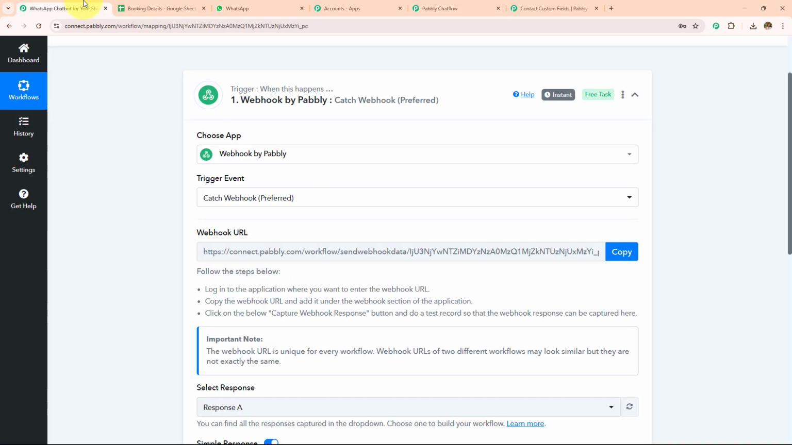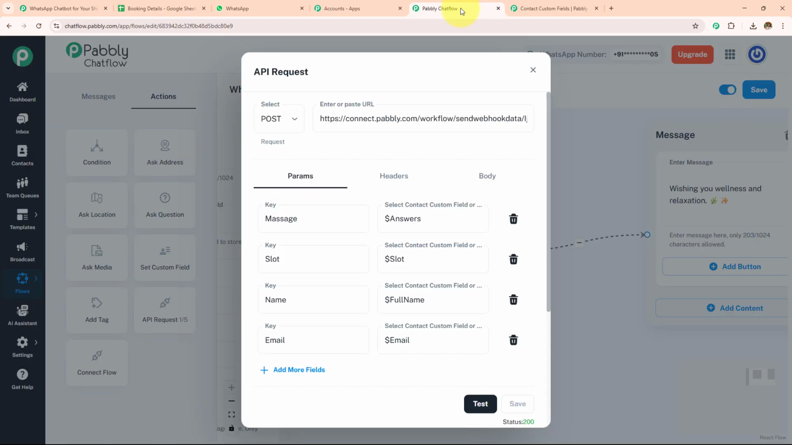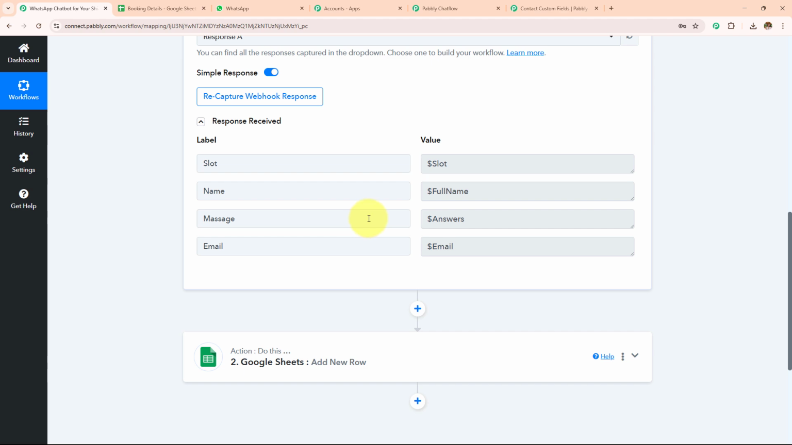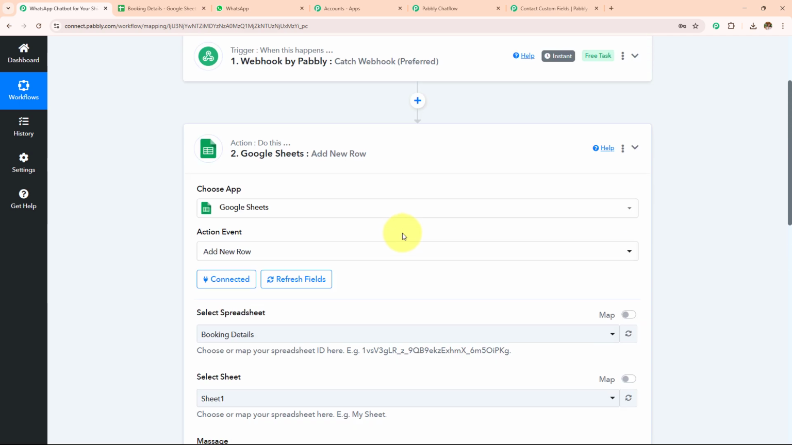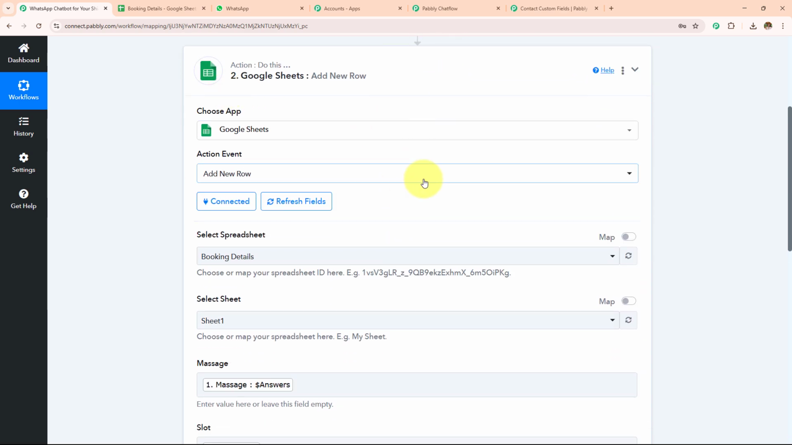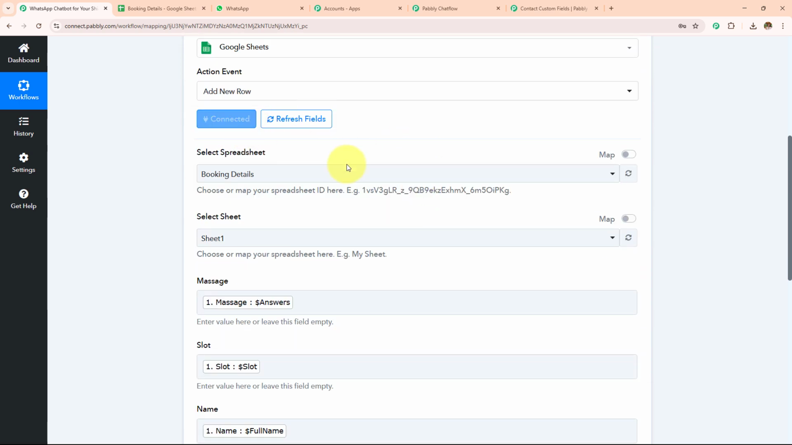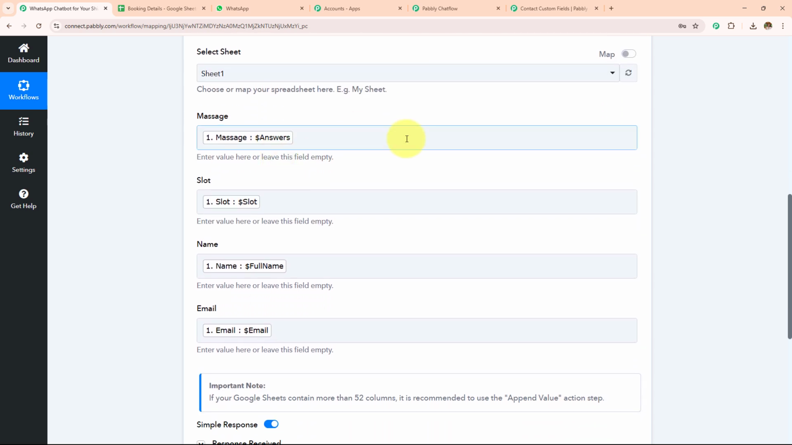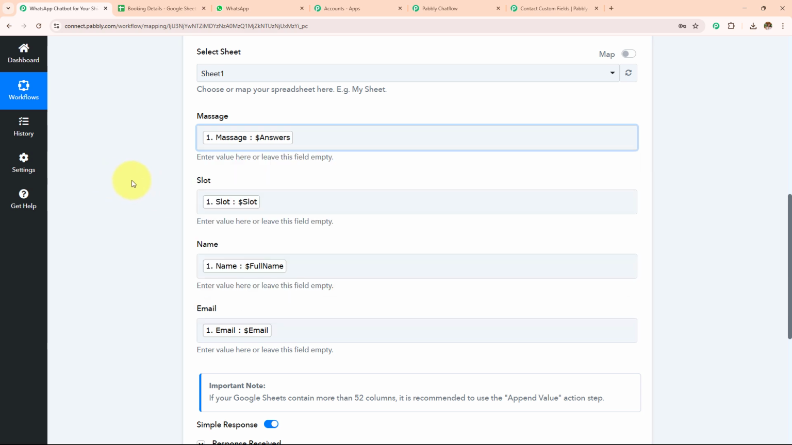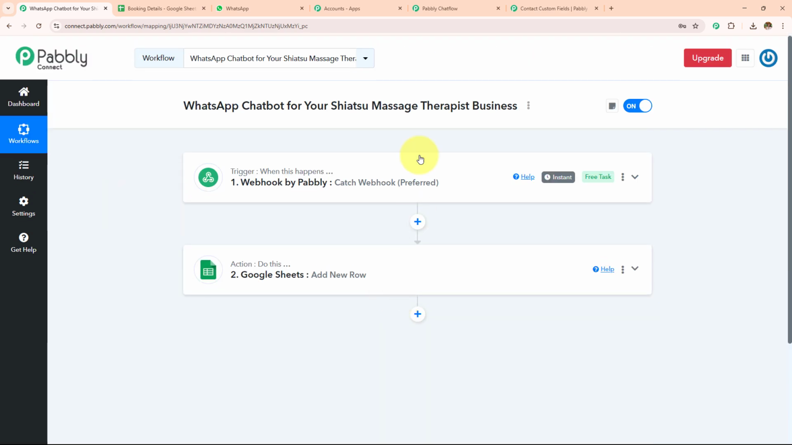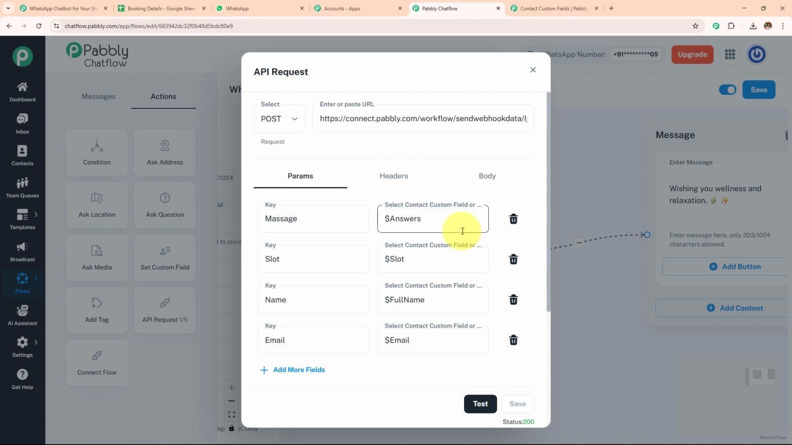The data was sent to my Pabbly Connect workflow, and then I made sure that I have saved this. If I do not save this, the flow will start showing invalid. So here I have sent this, and as soon as I do that, I have received the response. I have added all the details to my Google Sheets spreadsheet. I took my action application as Google Sheets, and then I selected my spreadsheet, and then I mapped all the data by simply clicking on this Webhook by Pabbly and selecting the response. So after this integration, I was able to send all the data which I have received from my WhatsApp to my Google Sheets spreadsheet.